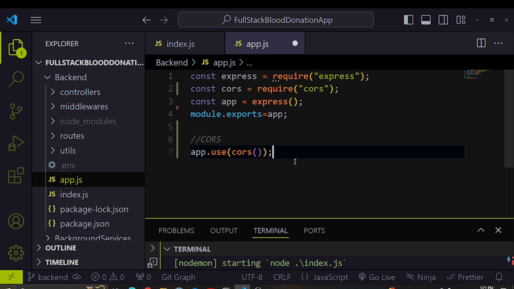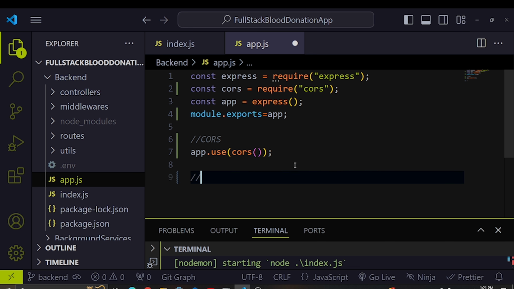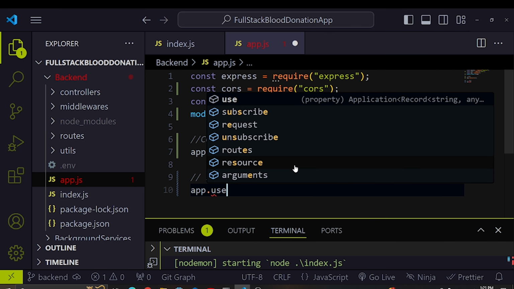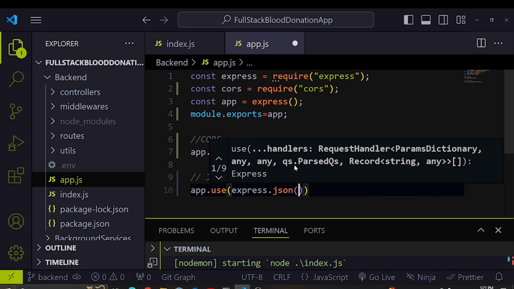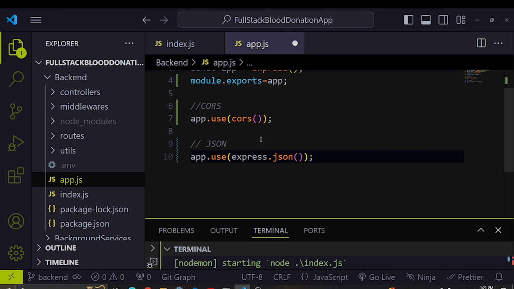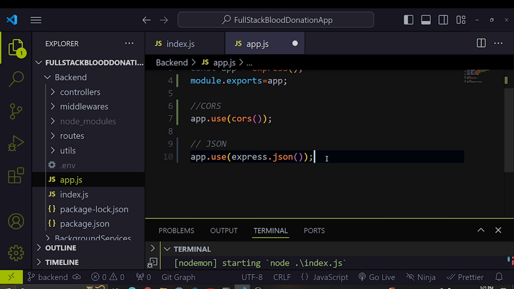Another thing is that I want my backend to be able to work with JSON data. To do that, I'm going to have a comment here that says JSON, and then here I'm going to use app.use, and then express.json like that. You need to do this, because if you don't, it will give you an error, for example, if you don't add cors here, and also if you don't specify that your backend needs to work with JSON data. So that is what I wanted to specify here.